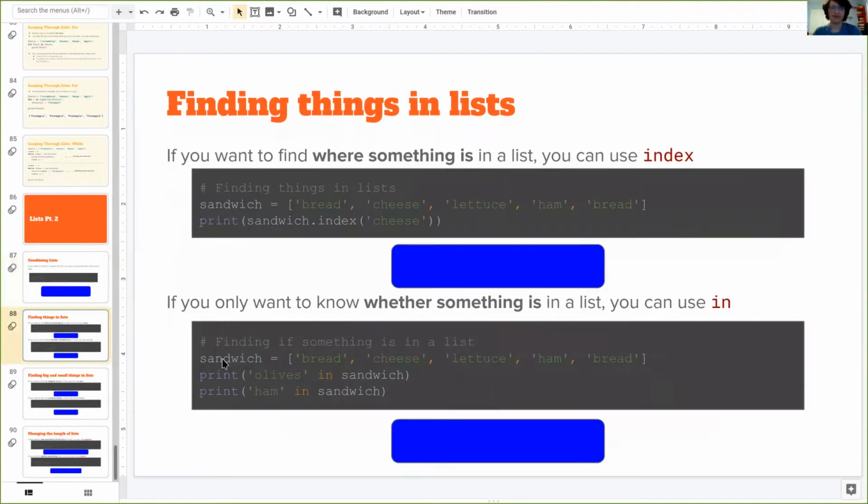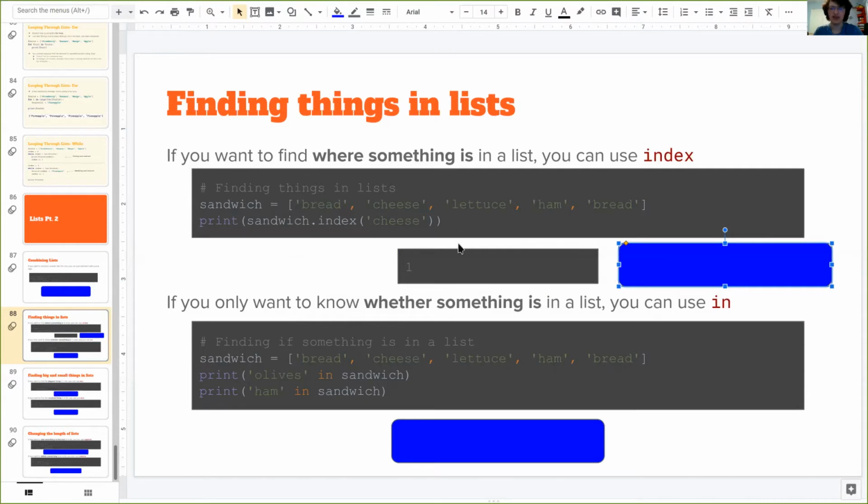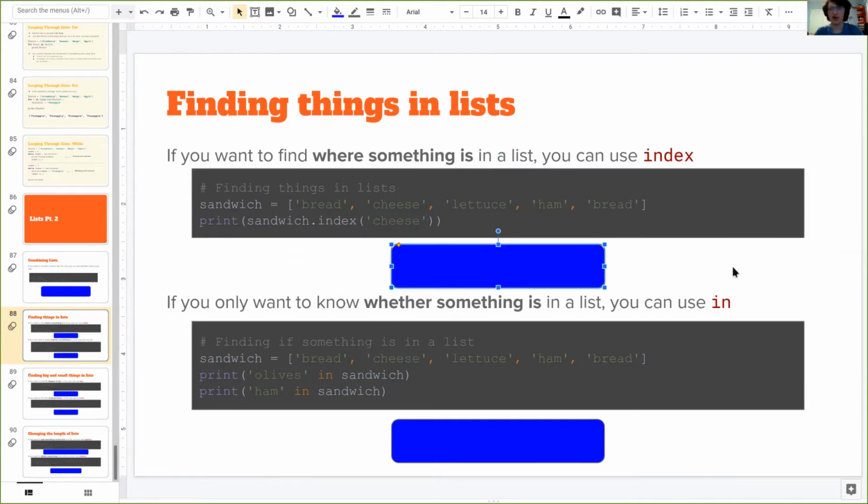All right, now finding things in lists. If you want to find where something is in a list, you can use index. So for example, here's my sandwich from before, but fully made now. I have bread, cheese, lettuce, ham, and bread again. So if we print out the index of cheese, the sandwich.index cheese, it's going to find the index that cheese is at, which is 0, 1. So it should print out 1. Now this finds the first index. So if I had instead said bread, it would have told me it was at 0. It would not have talked about this one, because that bread is not the first bread.